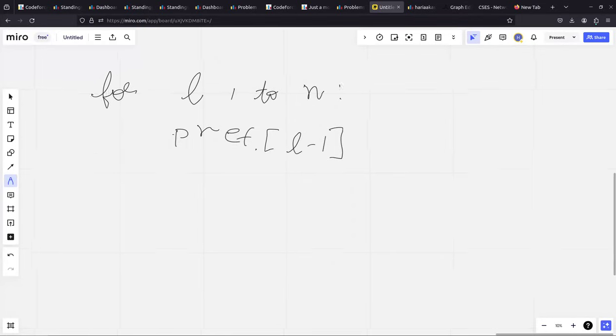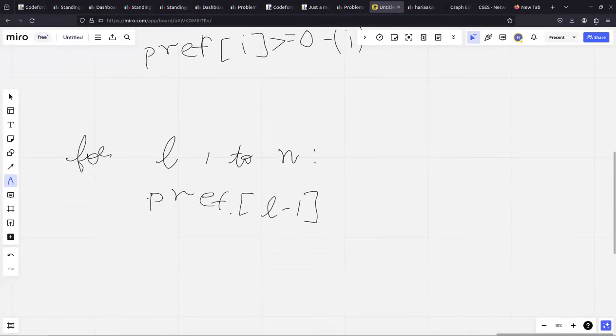So pref L minus 1 stores the prefix sum values up to L minus 1. So that's something that we have. And what would happen is pref L minus 1 will remain the same. Okay, suppose we are swapping some set of values. After swapping, those values would be something in the prefix sum array.